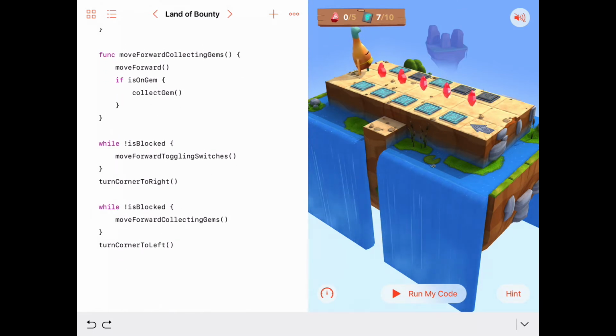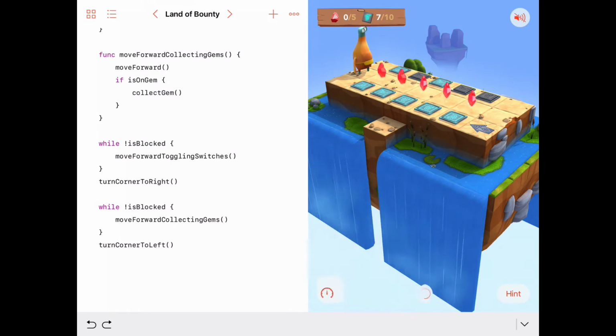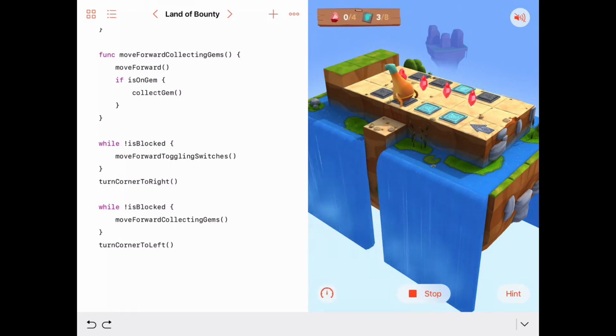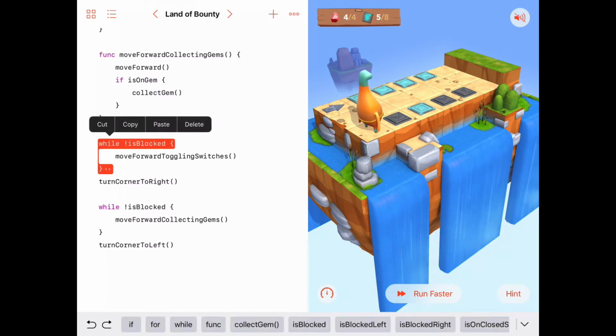Okay, so let's go ahead and run this quickly. Here we go. Handling the row of switches, turns corner to the right, collecting all the gems as long as we're not blocked, and then turning corner to the left. So good, ready to go. Here we could just do this while loop again, right? Which handles a row of switches. But in fact, this might read a little bit better.